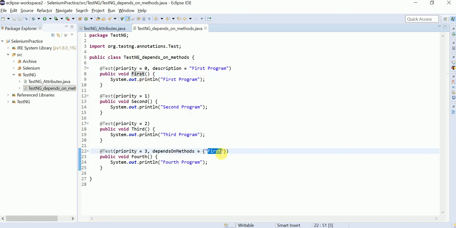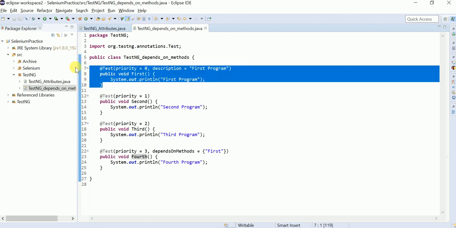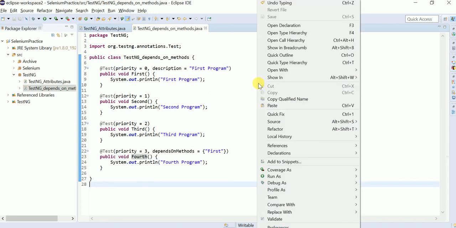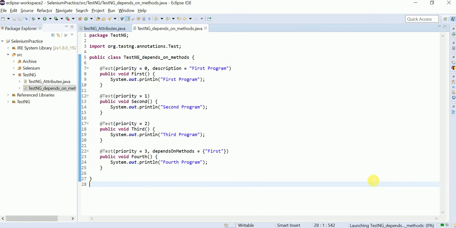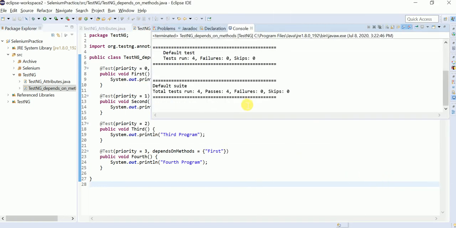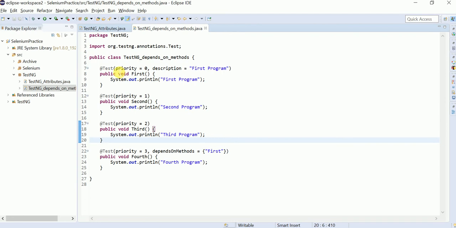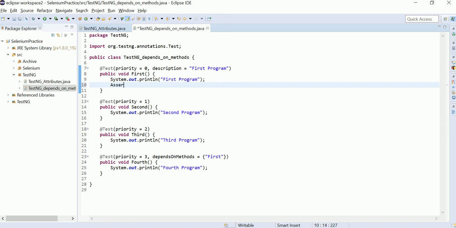So depends on methods means the fourth test case is depending on the first test case. If the first test case fails, then the fourth test case will be skipped. It is not going to execute. That I will also show you now. If I execute now as it is, it will work. All 4 methods are going to execute now. See here: first, second, third, fourth. Why is it executing in this order? Because you have given priority. Otherwise it will execute in alphabetical order based on the method name. Fine. Now I am intentionally going to make my test case fail.